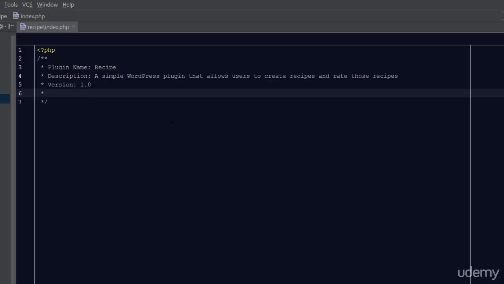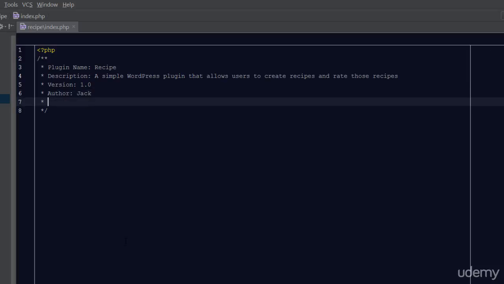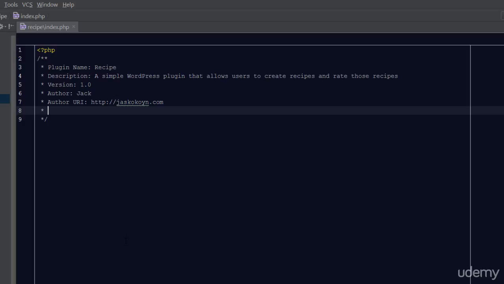Next is the name of the author. Put your name down or the name of your organization. The author URI is a link to a personal site or organization site. Lastly, we want to define the text domain. I know we haven't gone over translations yet, but this should always be set to the name of your plugin folder. So, set this to recipe.